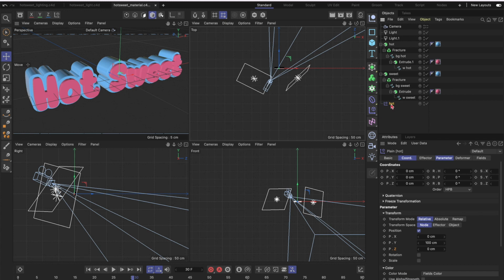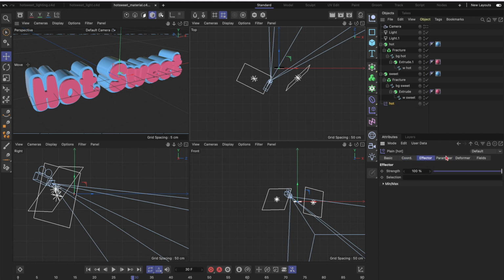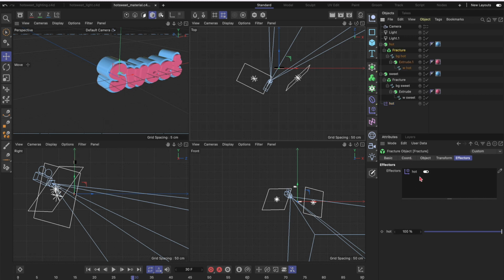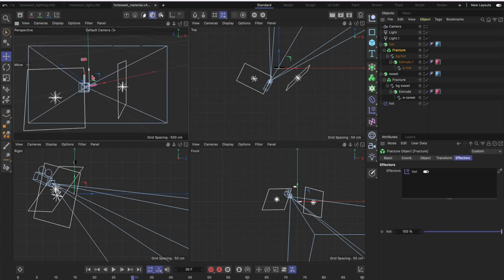Okay, so from this plane, click on hot and then you go to the effector. Okay, sorry, you click on the fracture. Click on the fracture and then you tap on the effector and you need to add hot inside effector. Okay, and you will notice that the hot has now disappeared from your viewport. It is not disappeared actually, it is on the top.